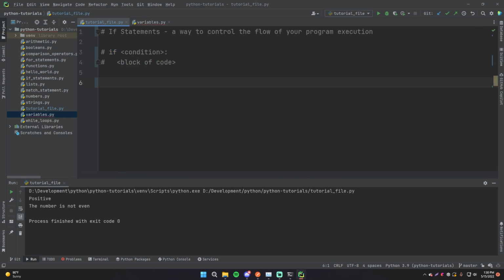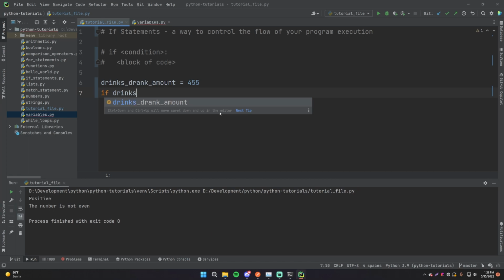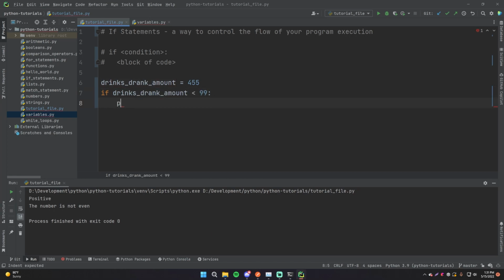So let's get even more complex. There's something called else if statements. So let's say we have a variable drank amount. This represents how many drinks we've drank, if that's a word, I don't know. I don't think that's proper English, but you get the point. And now let's say if drank amount is less than 99, then we'll print, please drink more. You have not drank enough.